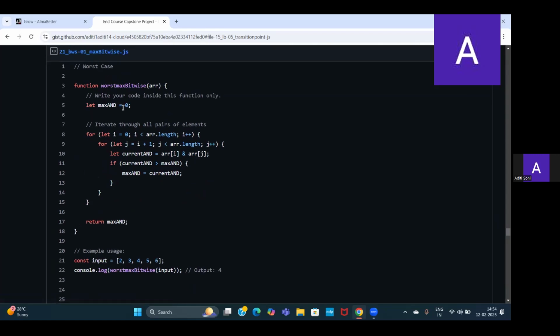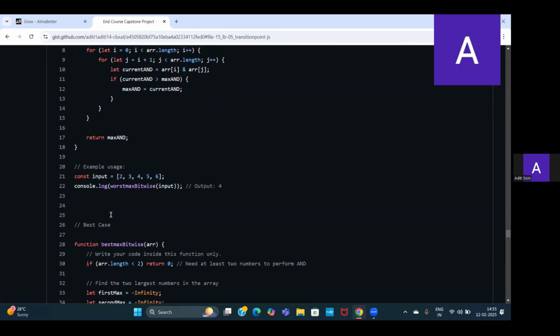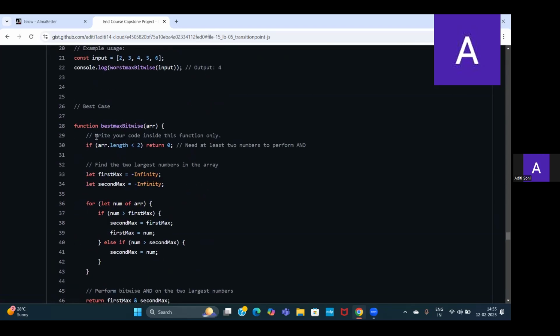So first approach was the worst case. First we create a function worst max bitwise which takes an array as an input. Inside the function we create a variable max which equals 0. Then we use a for loop. Inside the for loop we use another for loop. Then inside the for loop we use an if condition, then return max. And this is the best case solution of the question.